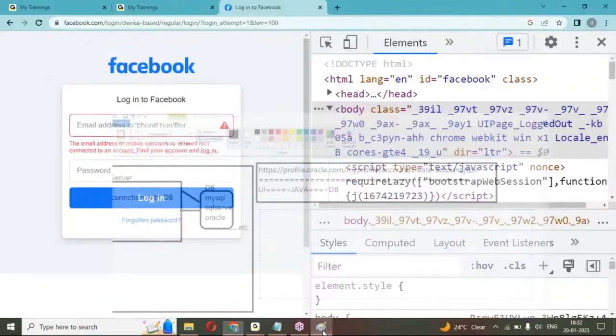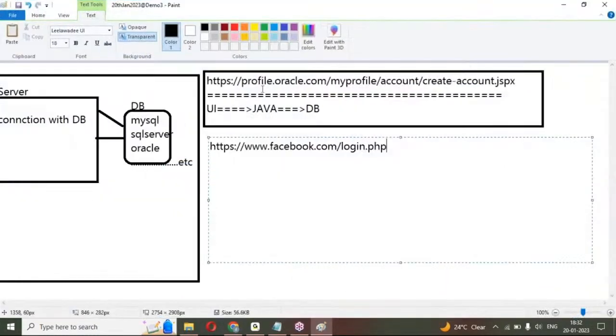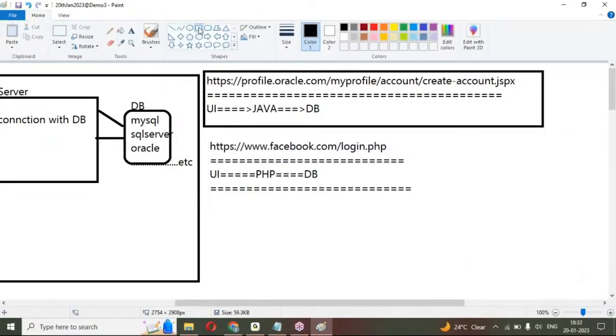If you check facebook.com, the Facebook web page login.php, if I am submitting my application form to the PHP page, PHP will connect to the database. So what happened here? The UI page is interacting with the server PHP, and PHP is connecting to the database. The common part is UI and database. Servers are changing. The database is also not fixed to one database. Databases also change, depending on the type of database, Oracle, MySQL.